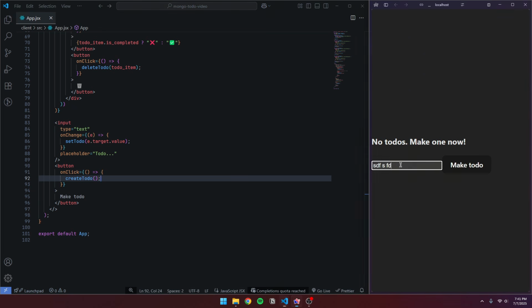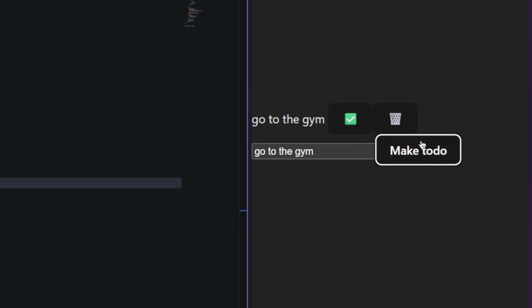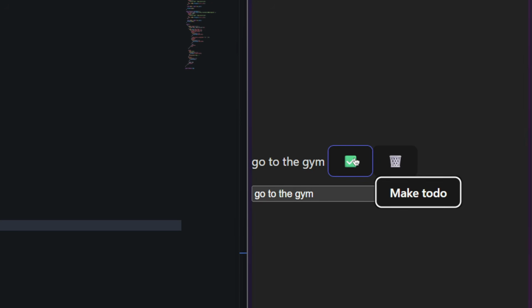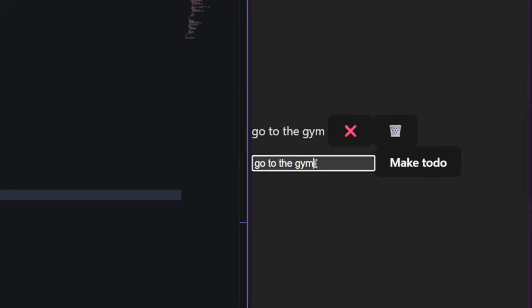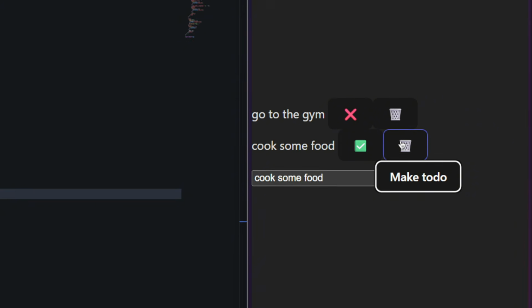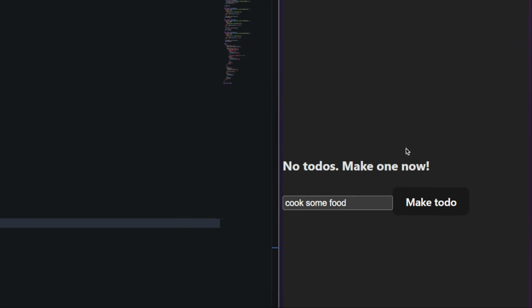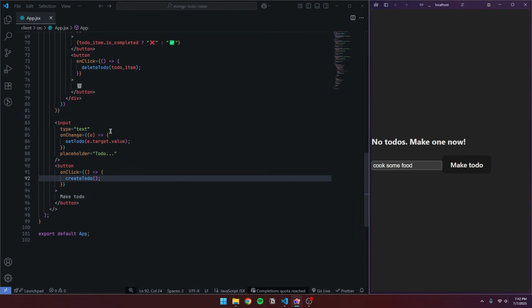So let's test this. So we can create a to-do. Let's say go to the gym, make to-do, and there we go. So once we go to the gym, we can just click this, and then we can add another one. Let's say cook some food. There we go. So now we can also delete these. So yeah, this is just a full stack to-do list using MongoDB, Express, and React.